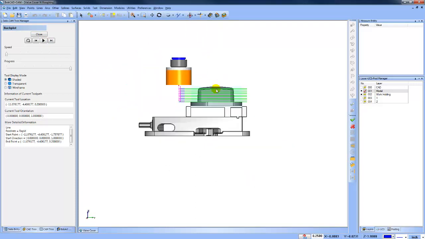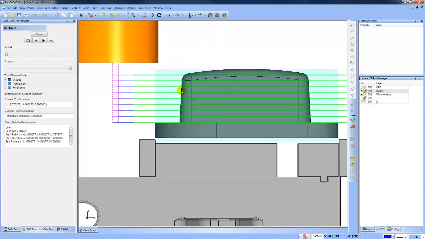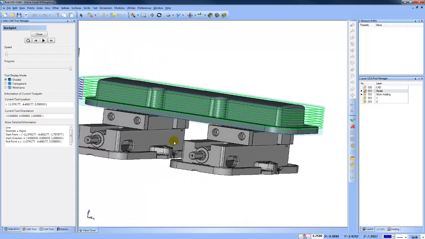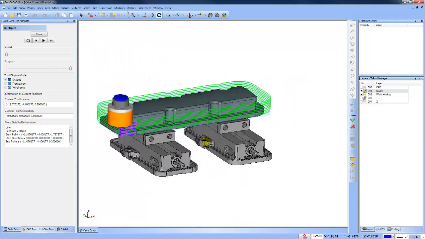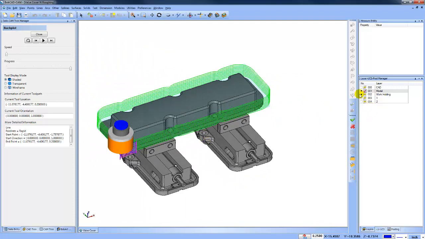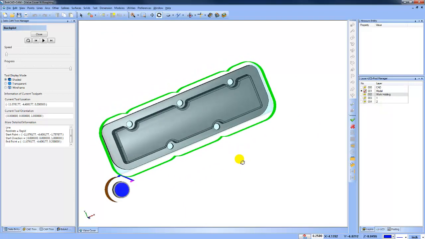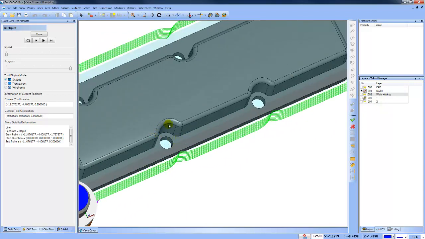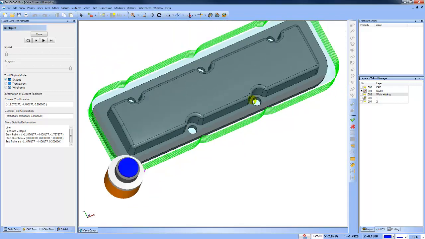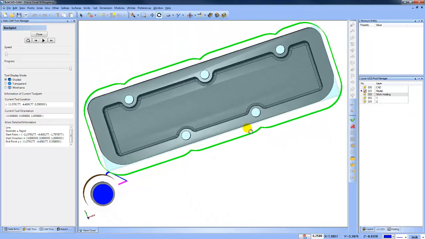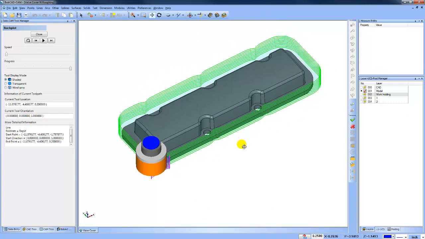Now, if we do go to a right view on this, it may be hard to tell, but there is actually a taper on the wall. So one of the drawbacks of using a larger tool like this is you're going to end up having a lot more leftover material. Inside of these reliefs here, this larger tool is not going to fit, so we're going to have leftover material in there.